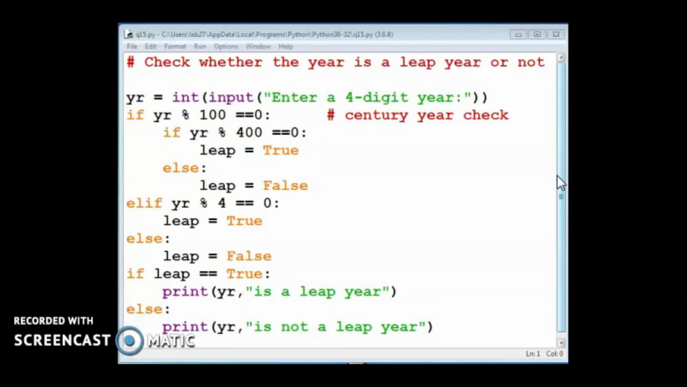Then we are moving to our Python code to check whether the year is a leap year or not. First, we have to read that year. year = int(input("Enter a 4-digit year")). First we are checking the century year: year % 100 == 0. If it is divisible by 100, we have to check one more condition: year % 400. If this condition is true, we can identify that the year is a leap year, leap = True. Otherwise, leap = False.